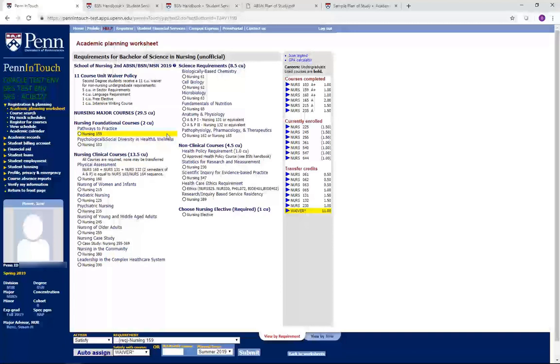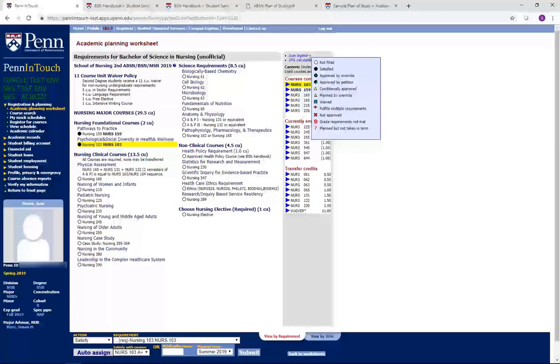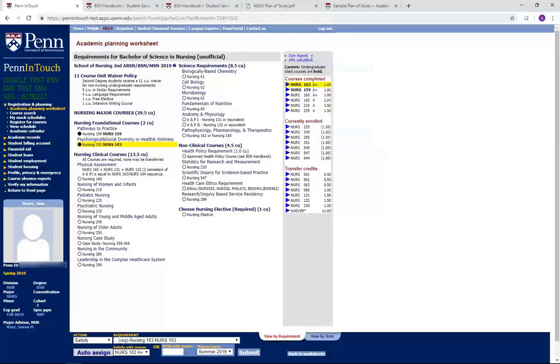The first grouping of nursing major requirements are your nursing foundational courses. Nursing 159 and Nursing 103 will be taken in the summer. As you can see, once you complete these courses, they will be filled in with a black dot. For a list of other icons you may see on your worksheet and their respective meanings, hover over Icon Legend on the top right hand of the screen as shown here. For more information on how to update your academic worksheet, refer to the resource guide in the curriculum section of this Canvas site.